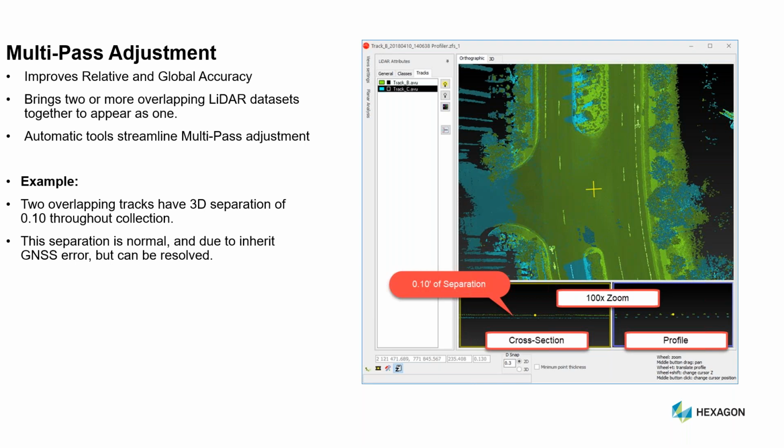So multi-pass brings two or more overlapping LiDAR data sets together to appear as one, and then adjusts everything to our survey control. Our automatic tools will streamline this process. In this example that I'm sharing with you, you can see in this cross section of our LiDAR data, we have about 1/10 of a foot of separation. These are two separate passes. One is green, one is blue.